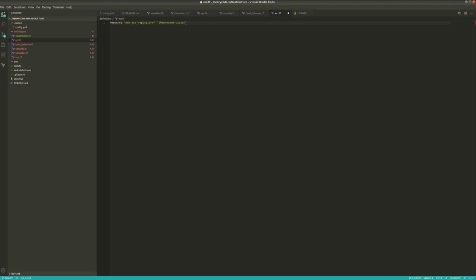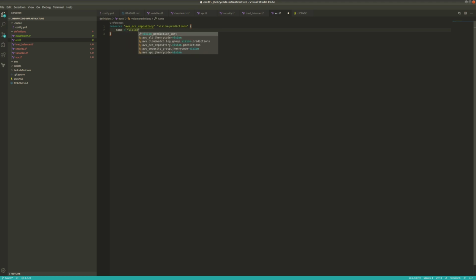And you know what, right now it's a single project. If we need to split out different images in the future, you know what, I'm going to go ahead and do that now. Vision predictions, yeah, because we're going to have different services, and each one should have its own repository. Name will be vision predictions.